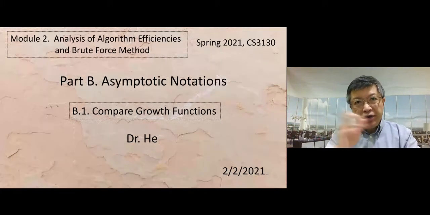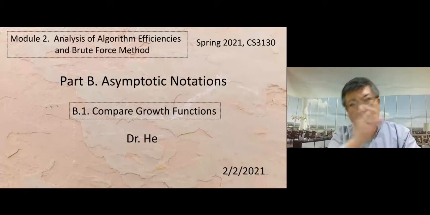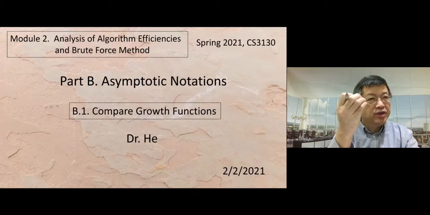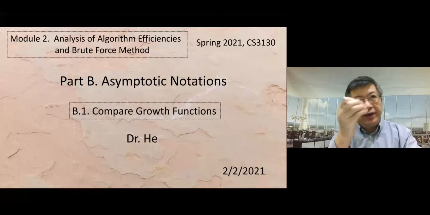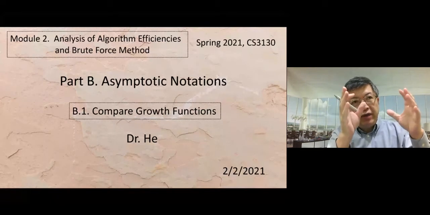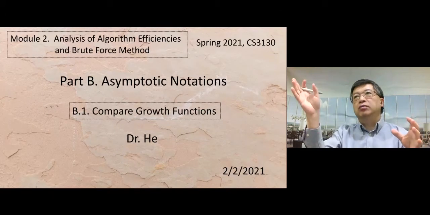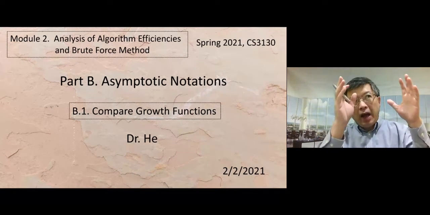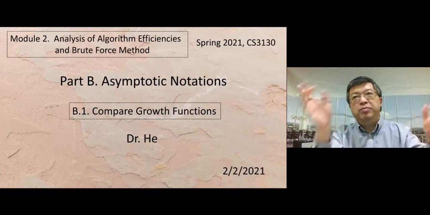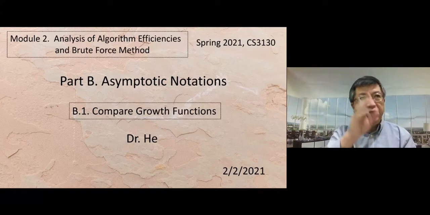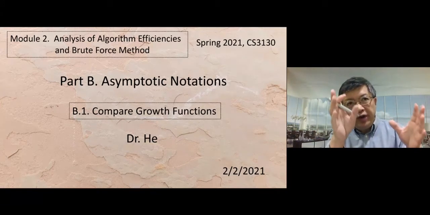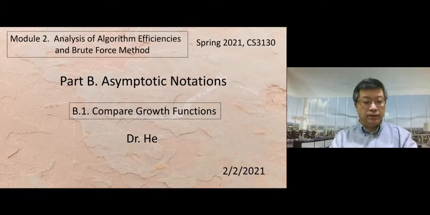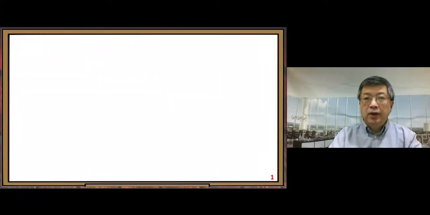Before we start this new topic, I want to complete the last part of the previous video, when I talked about solving the element uniqueness problem. We used two different methods. Now we want to compare which one is better, so we will use this short video to compare two growth functions.